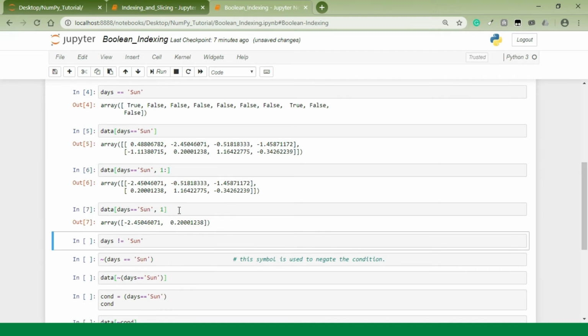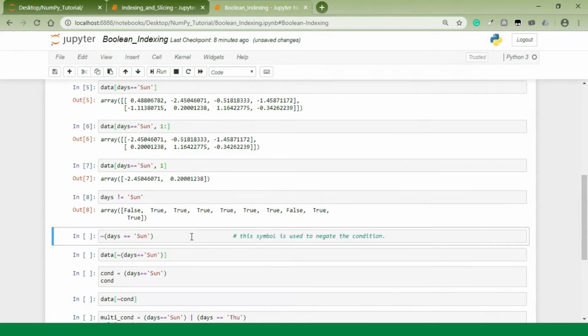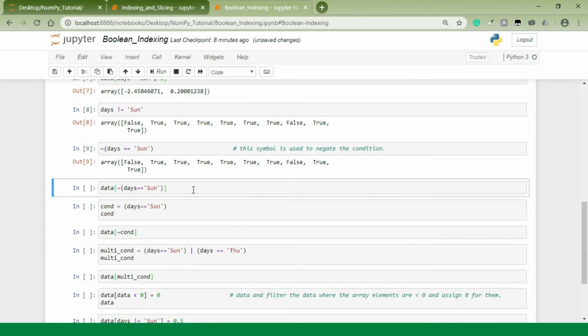We can also use the not equals logical condition to create a Boolean array to filter the arrays. For example, let us filter the data source with days not equal to Sunday. The above Boolean condition can also be expressed with the negate symbol, that is, negate the condition days is equal to Sunday, which is equivalent to days not equal to Sunday. And pass this inside the index method onto the data to filter the data values where the days is not equal to Sunday.